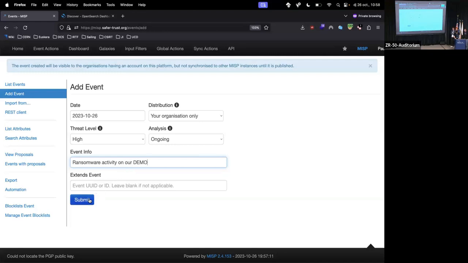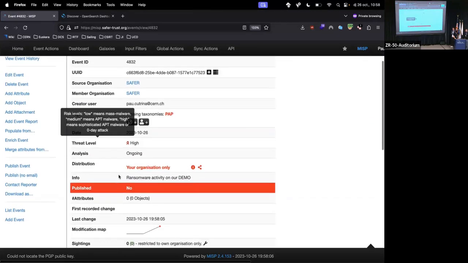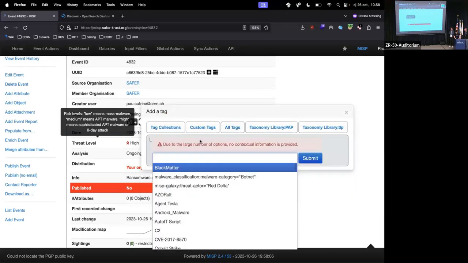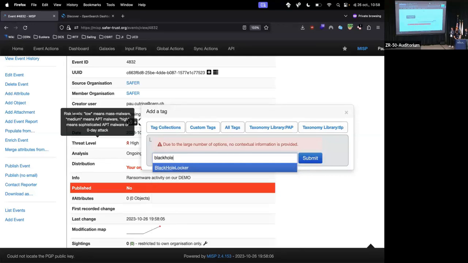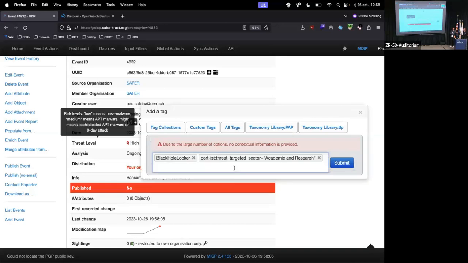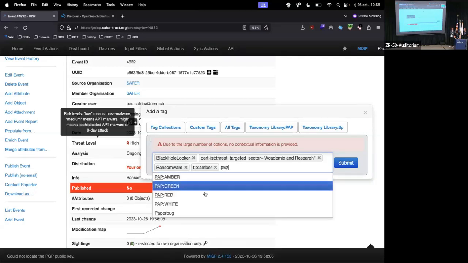Okay. So here we could associate it to another event. But by submitting this, now it is created. The first thing we could do is add tags, so that other organizations will know what this is about. The first thing we know is that the group that did this is Black Hole Looker. We also know that they are targeting research and education, ransomware. We can add the TLP, so TLP Amber, for example, PAP, etc.